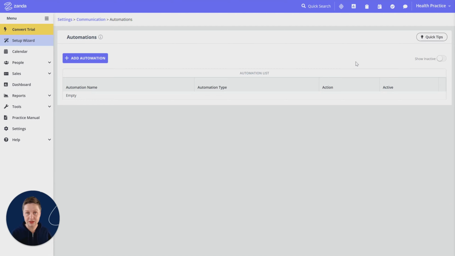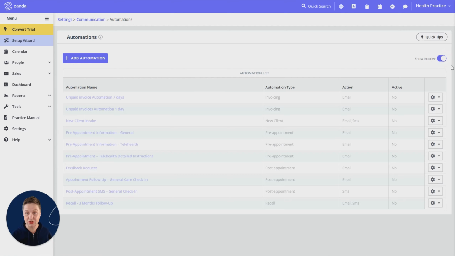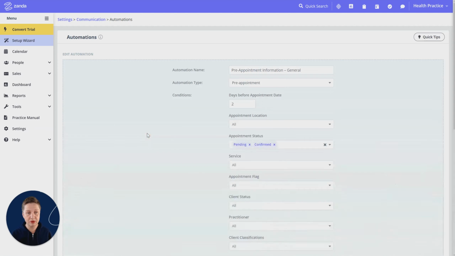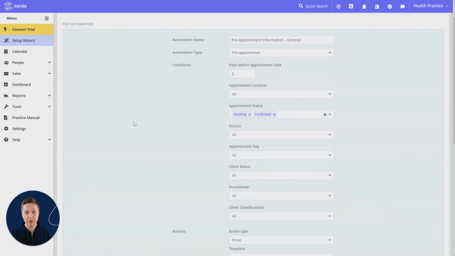If you've created your Zanda trial account after the 15th of May 2025, I highly recommend that you click the Show Inactive button here at the top to see the list of default automations that we've preset for you and saved as inactive automations, so that they don't trigger anything until you have had a look at them and edited them the way you want to use them. So for example, let's have a look at the pre-appointment general automation.